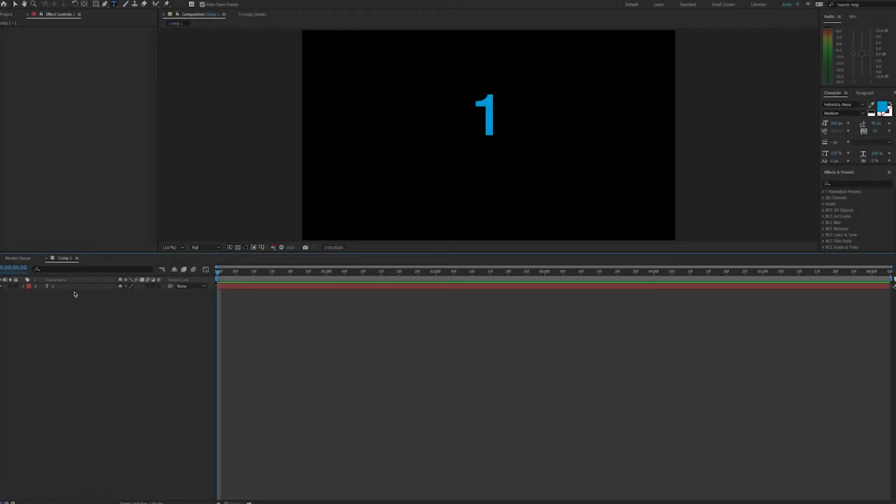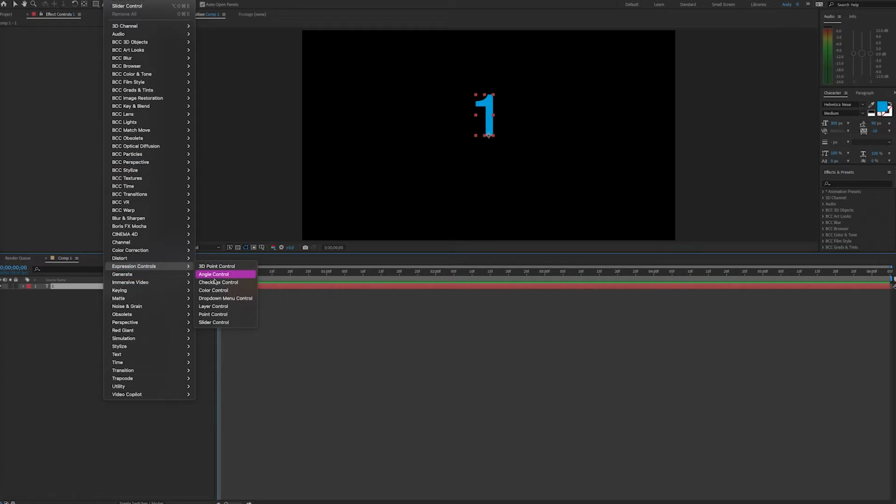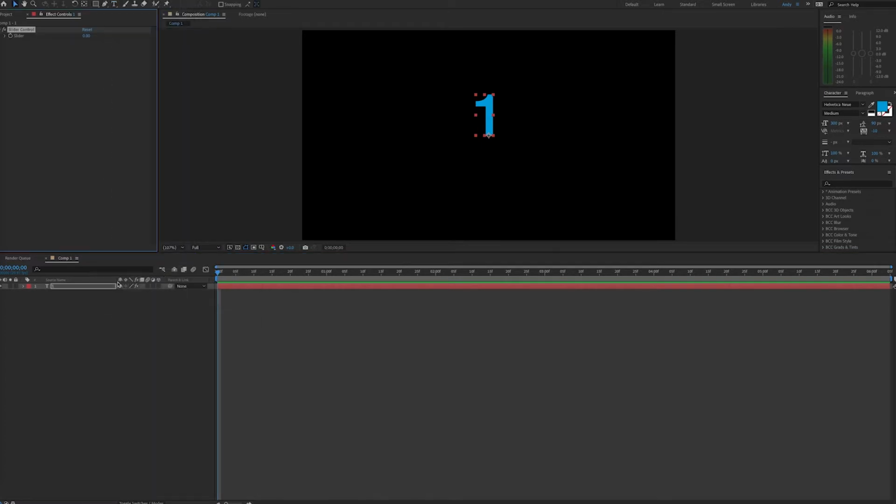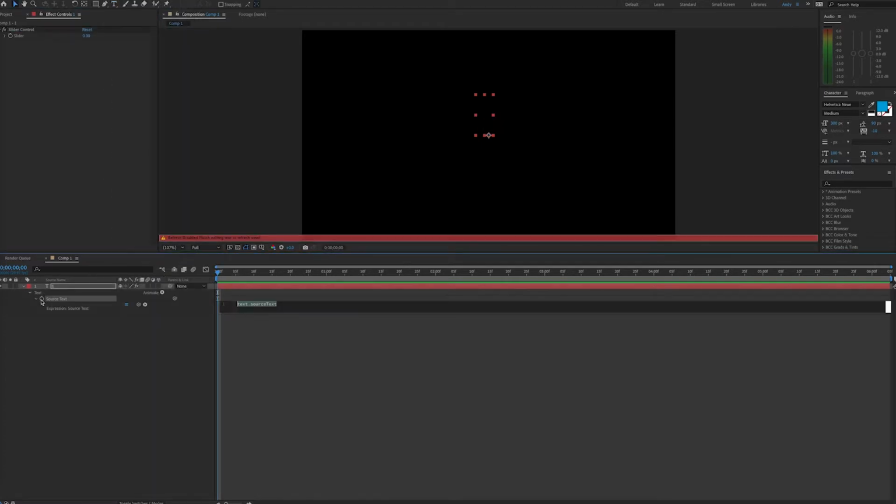Today we're going to look at adding zeros before your main numbers in a counter. So here we have a text layer. We'll go to Effect, Expression Controls, and add a slider control. Then we'll Alt click or Option click on the stopwatch for source text. And then we'll use the pick whip to drag to the slider control value to create an expression.